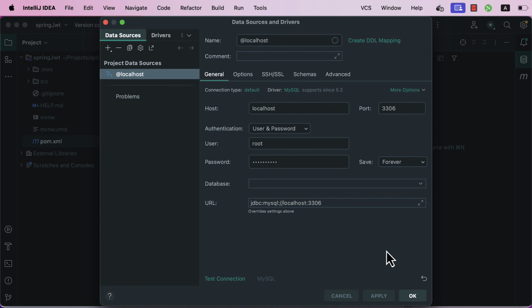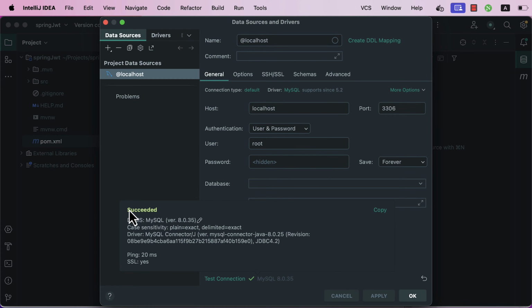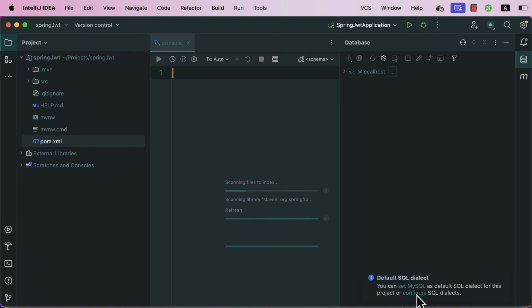Our driver is downloaded. Let's test this connection. Make sure you have got this success message. Otherwise, check your configuration and try to connect to your database. Click OK. So our database is connected.